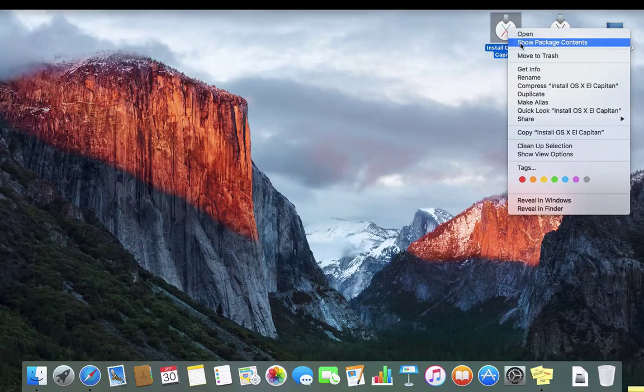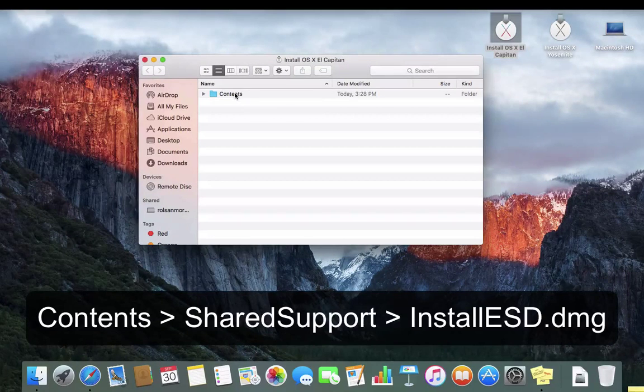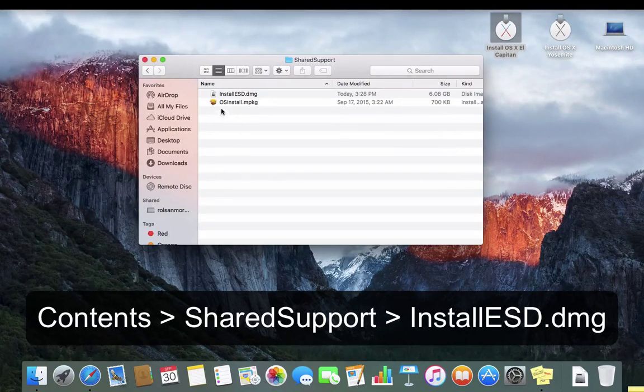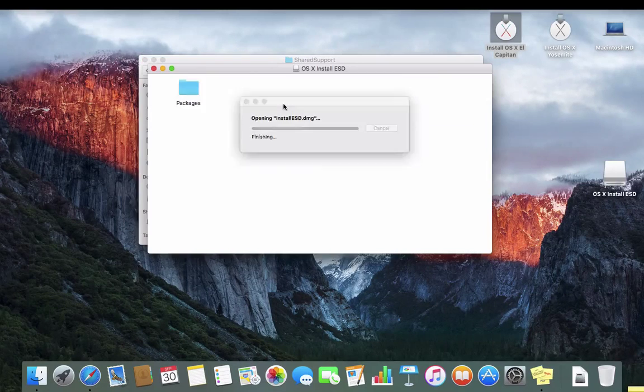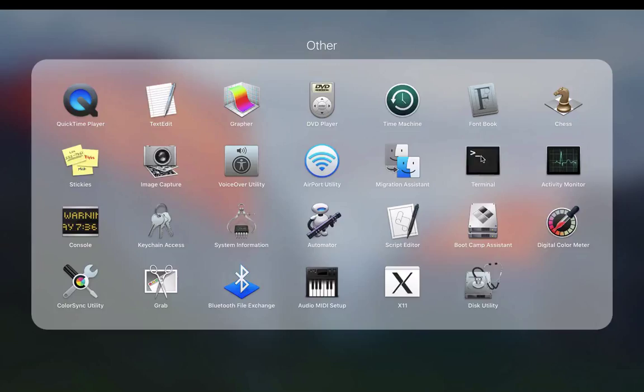I started by right-clicking and clicking on Show Package Contents. From there, you'll want to go to Contents, Shared Support, and InstallESD.dmg. It's going to verify. You can skip that if you want. And now we're here. Now this is where we want to be, but there are some files that are hidden and we need to unhide them.